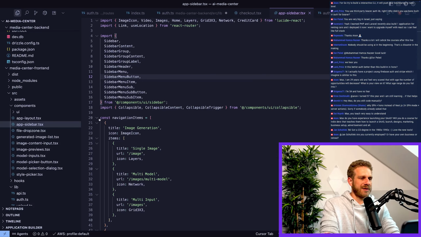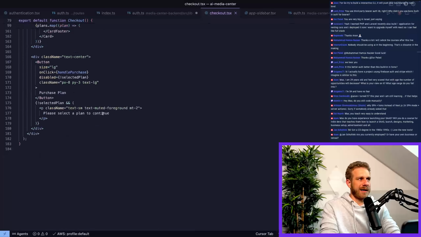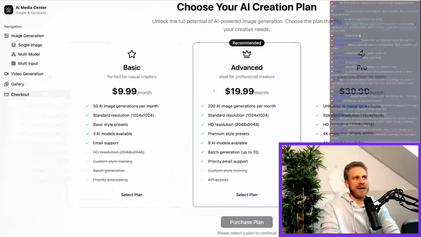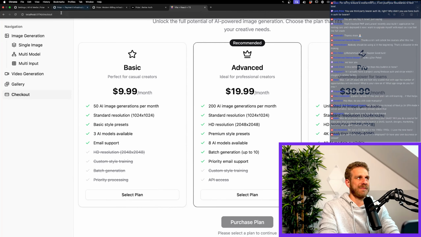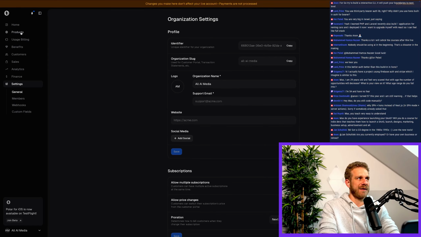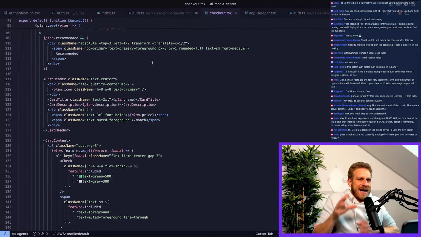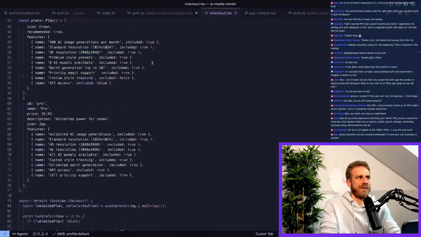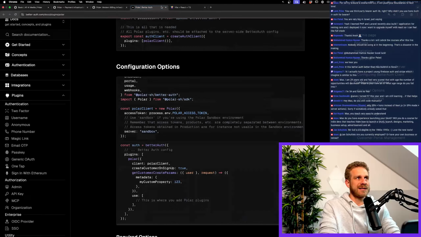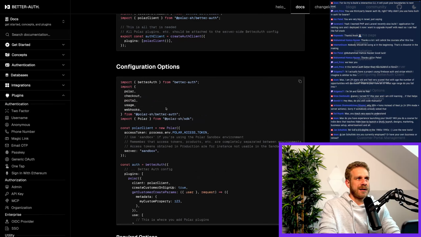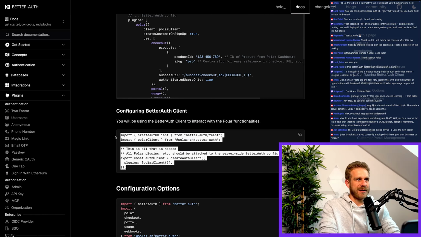Because now, of course, in my checkout page here, I want to purchase a plan. Now, I got 3 different plans here, but for now, I'll just buy that one plan which I have set up here, right? So I only have one product. I'll try to buy this one. And now since I added Polar through that better-auth integration, what I can do is I can set up Polar on the client side here.